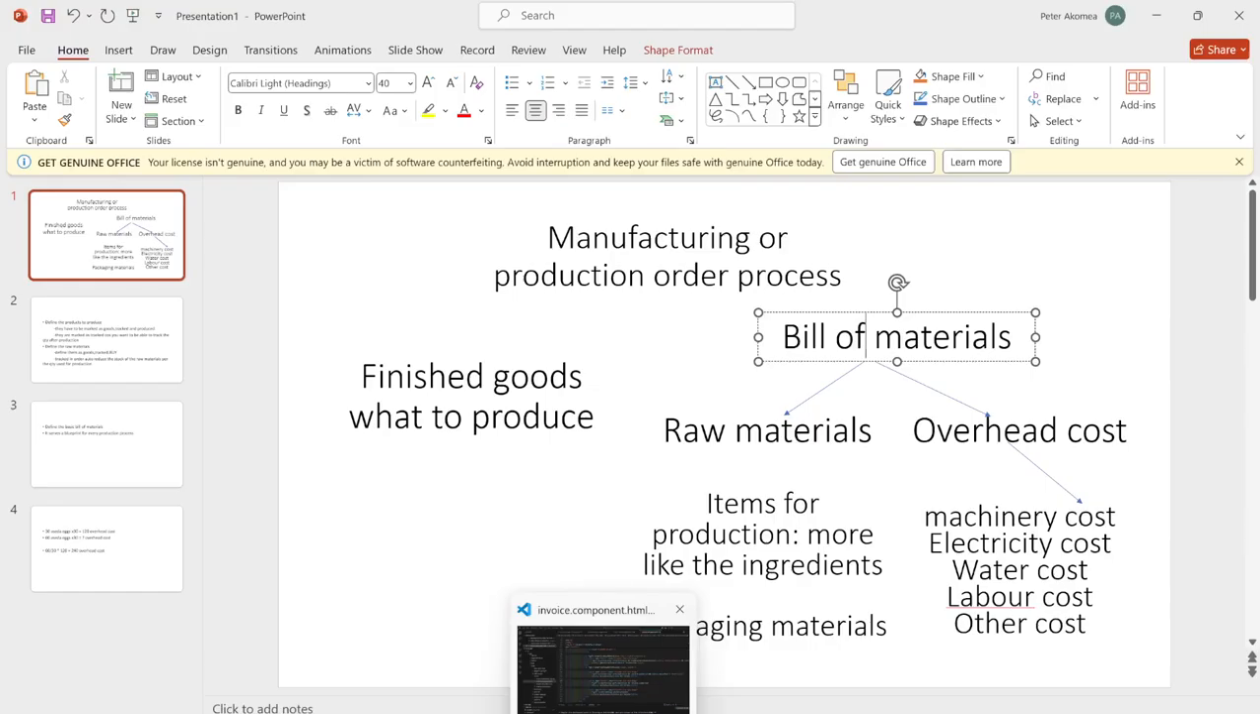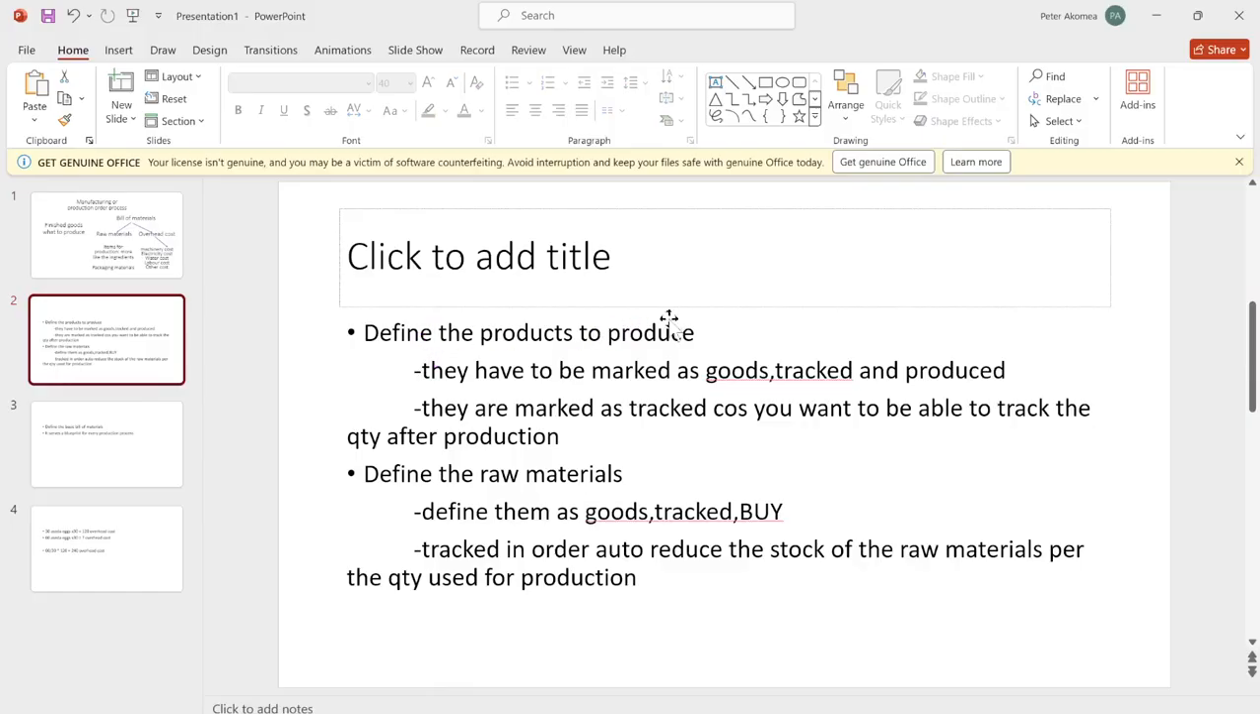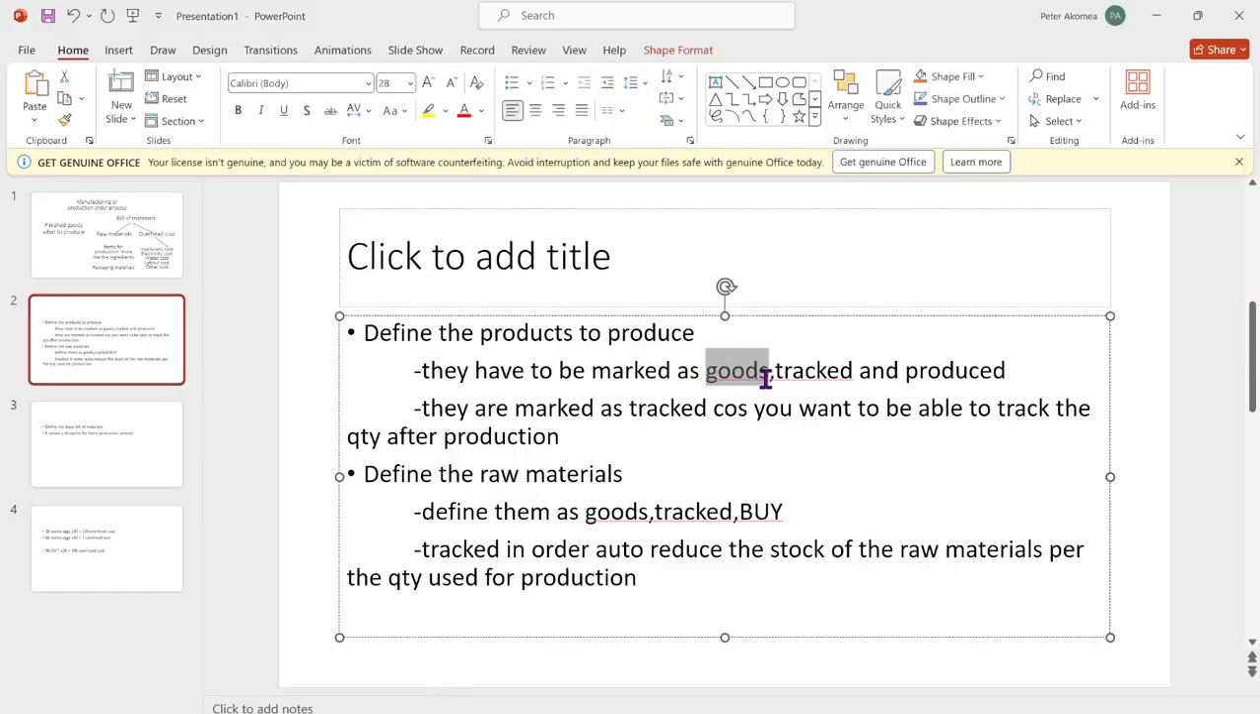So with that being said, first of all, you have to define the products you produce. The products you define to produce must be marked as goods. They should be tracked and produced. You mark them as tracked because you want to be able to track the quantity after production. Once you produce, you want the quantity to increase, right? So you mark them as tracked. That means your inventory and your stock will increase.